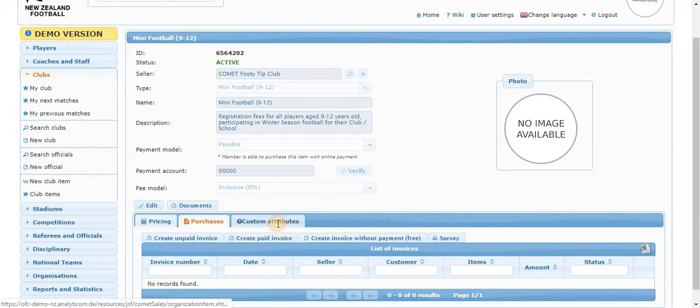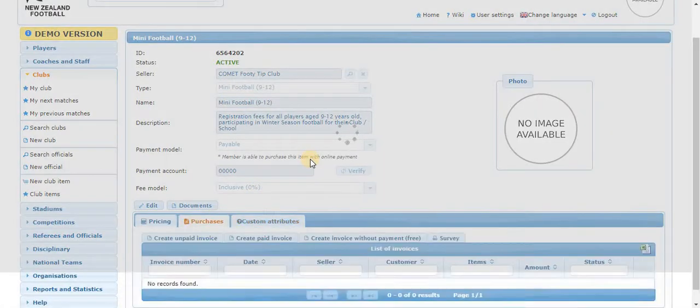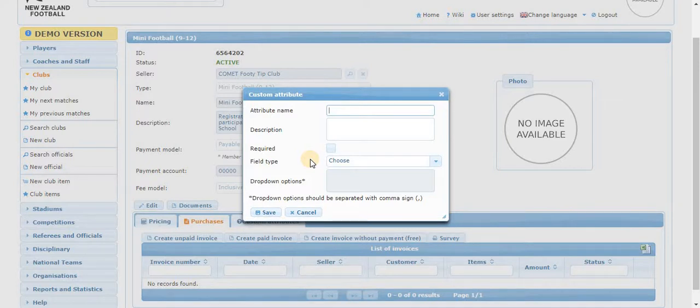Now, finally, the last box here, custom attributes. This refers to custom fields. So by selecting a new attribute, you can choose to collect additional information about a person during registration. So for example, you may want to ask the question of, can you coach? In the description box, you can put information that the person will see to help them complete this information. So it could be, please indicate if you can coach. If you tick the required box, it means that a person cannot complete registration without completing this information.